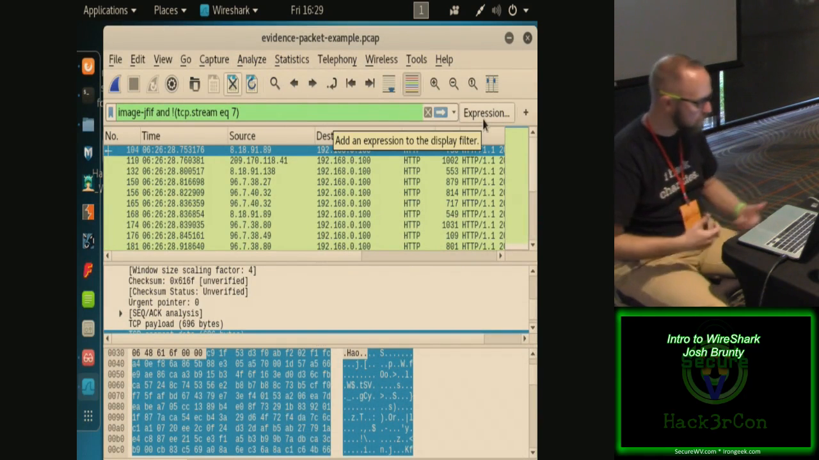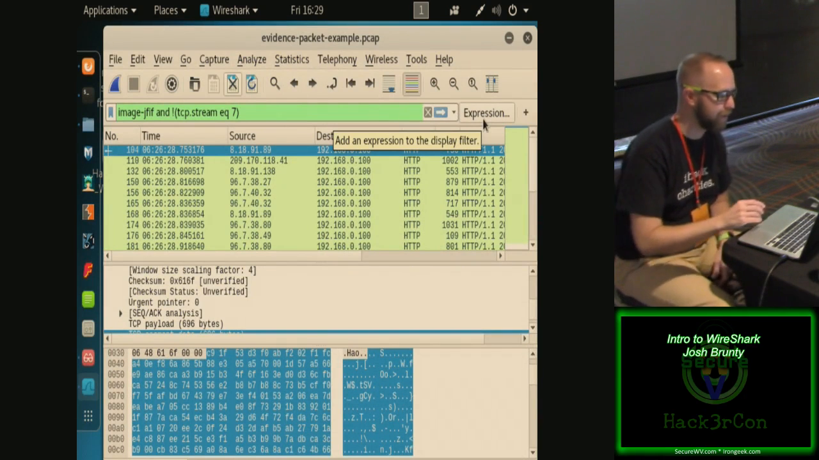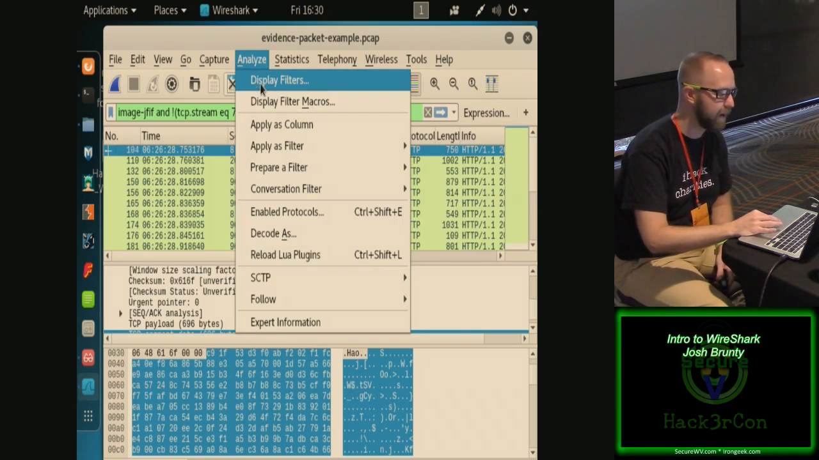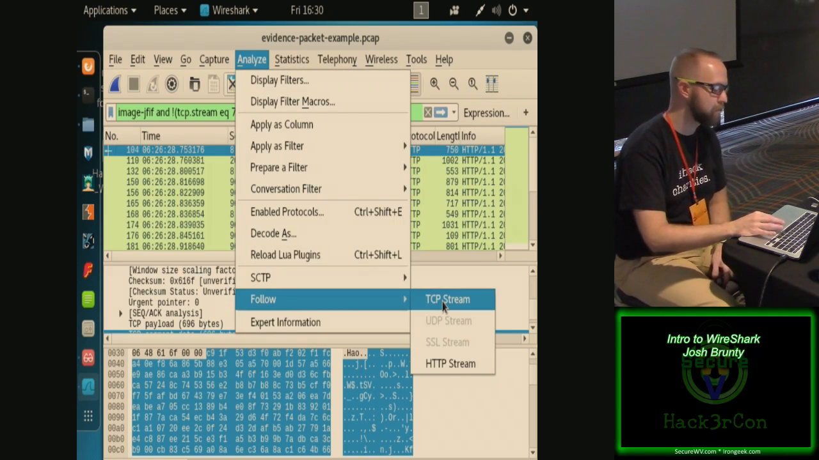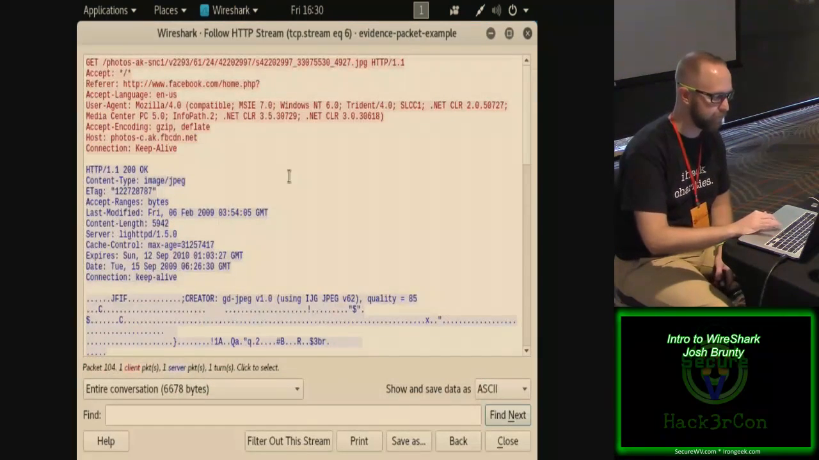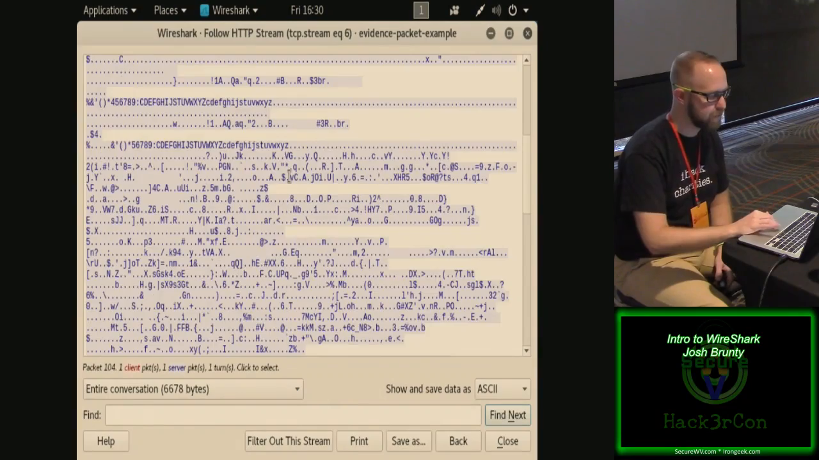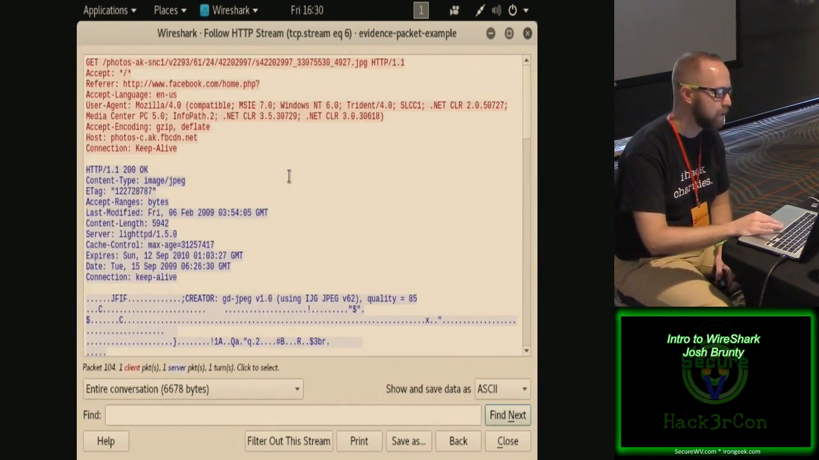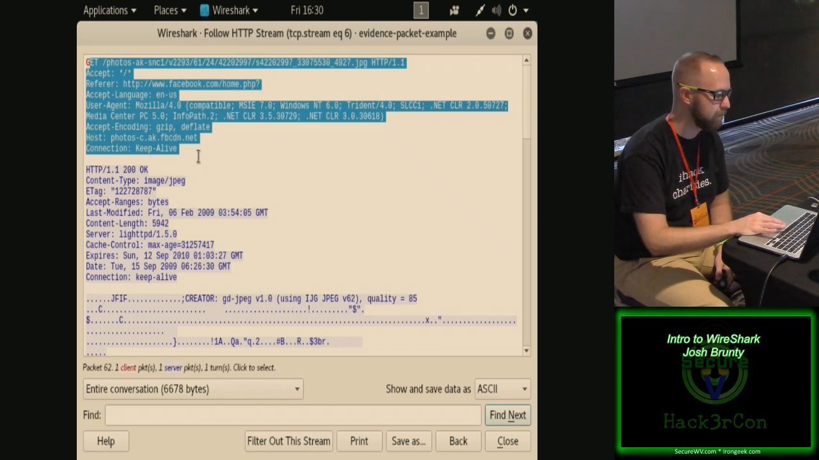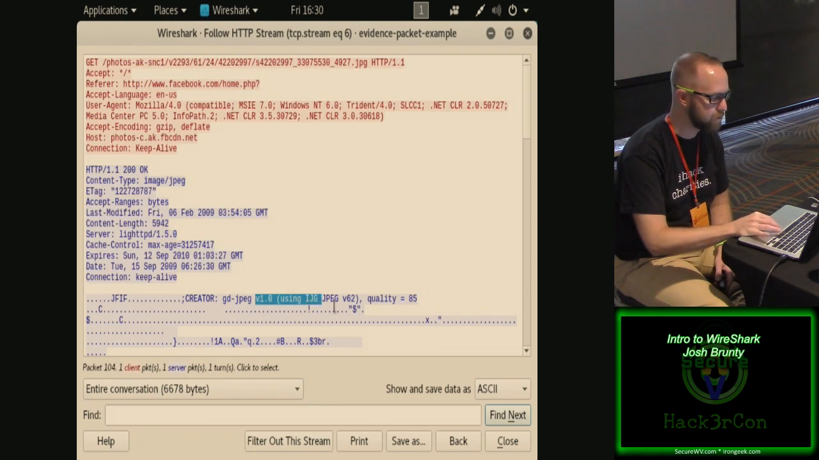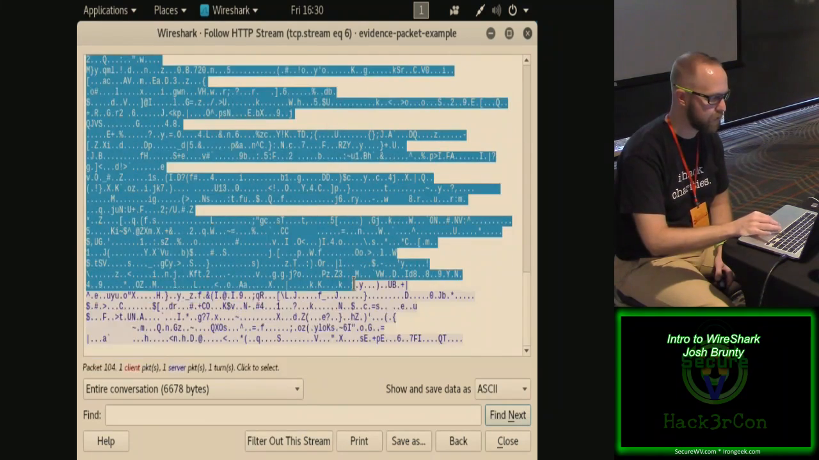But it is a really nice option to know how to follow the TCP stream. You go through Analyze, Follow, TCP Stream. You can also follow the HTTP stream, which is a little bit different. It filters out some of the extraneous TCP data. So if it's an HTTP packet, you can see some of the data a little bit better formatted in here. And you can see right there, there's your JPEG file, and there's your JPEG payload.